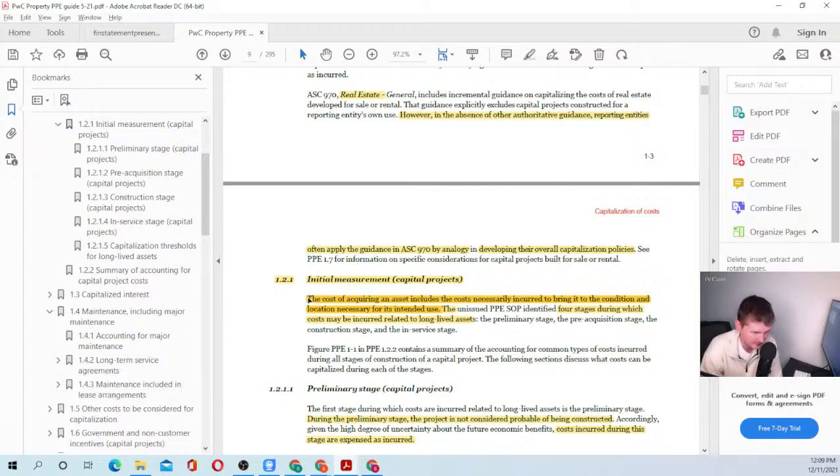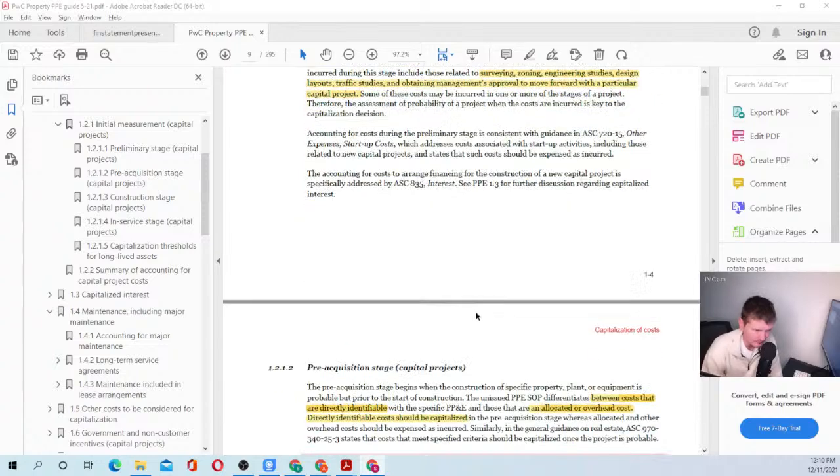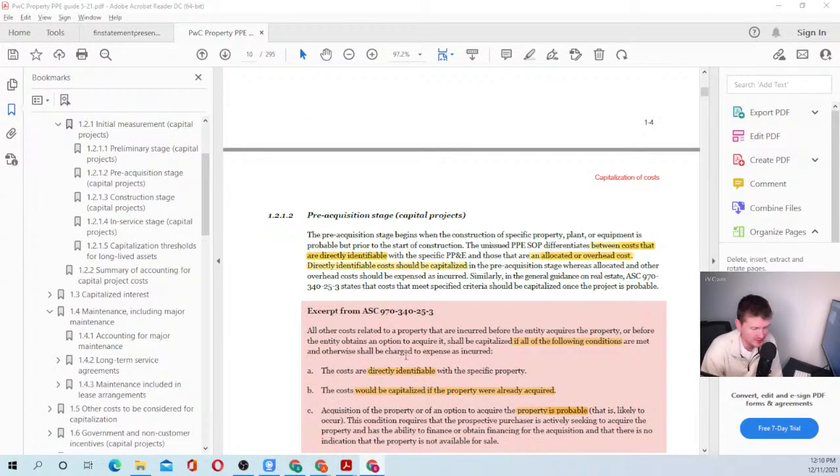Let me try to copy it here. I highlighted it a lot. Okay. So that's the main principle.